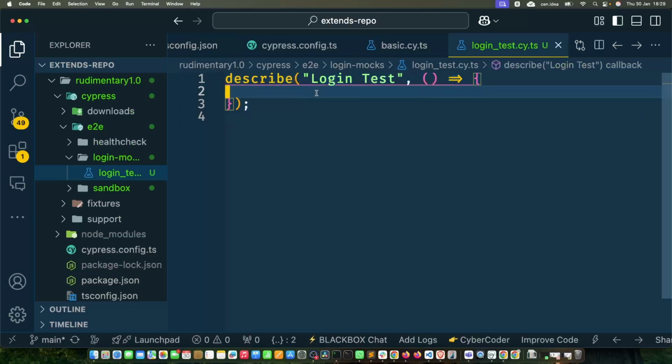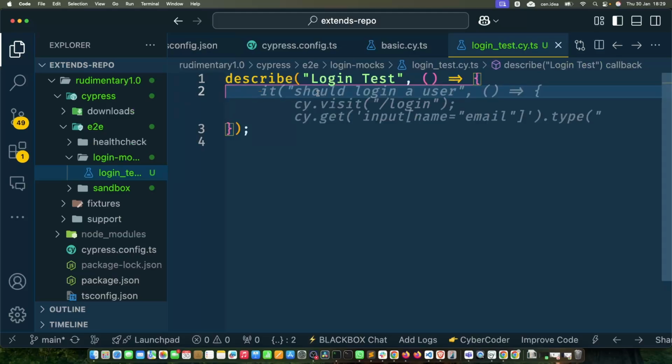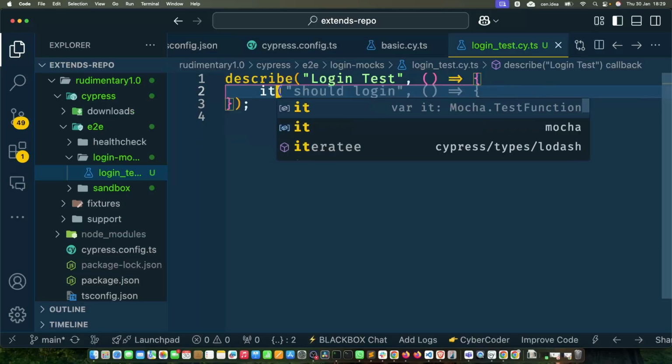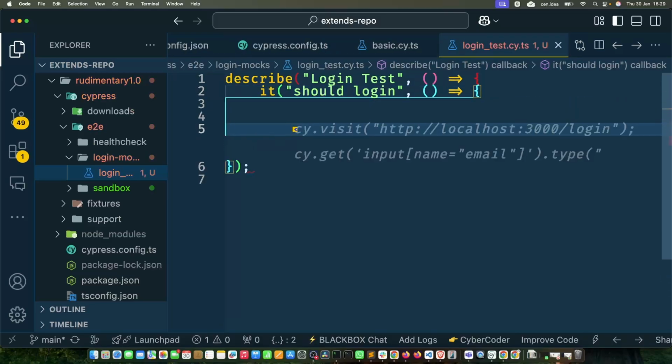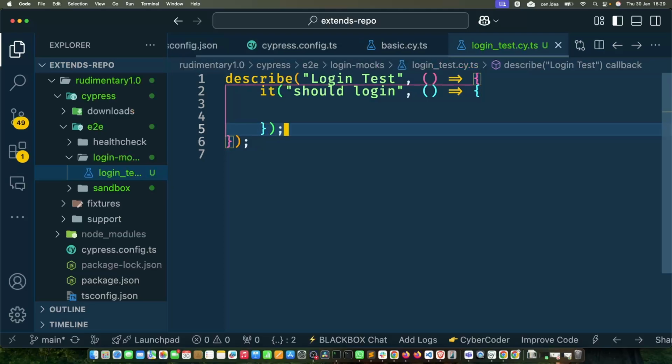So in this login test, when you want to do scenarios, you have things like "it" and all of that. So here I'm going to do login test. I'm just going to say "it should". There you go, the autocomplete is actually helping me out there. So I'm just going to do that and then close this as well.